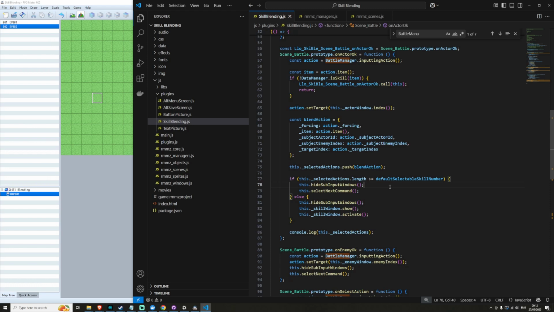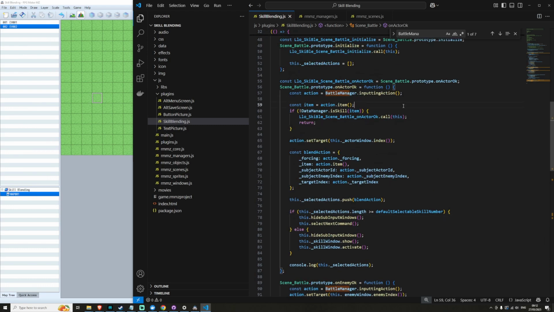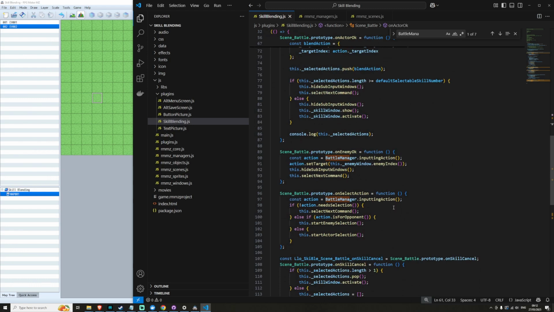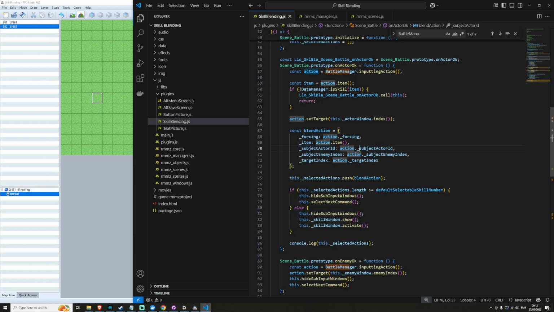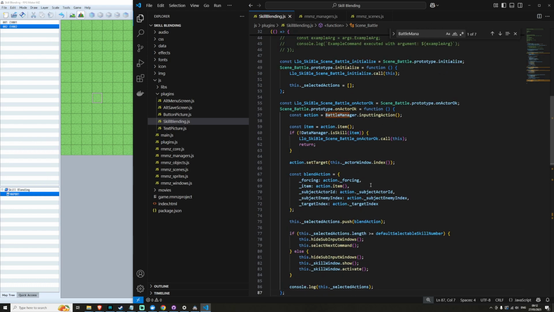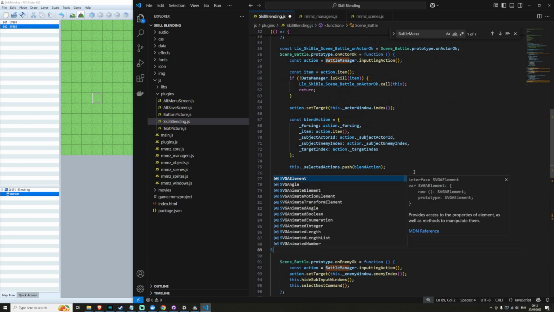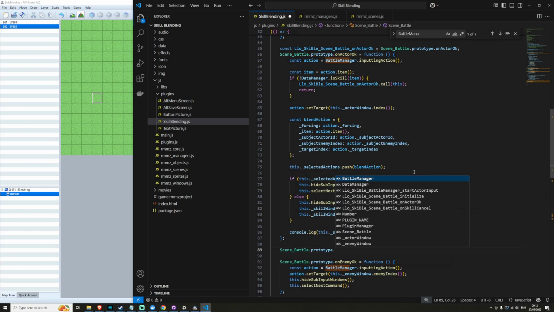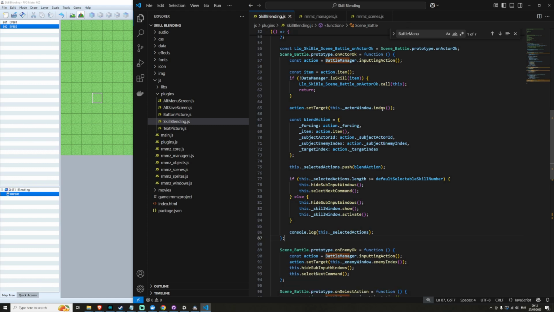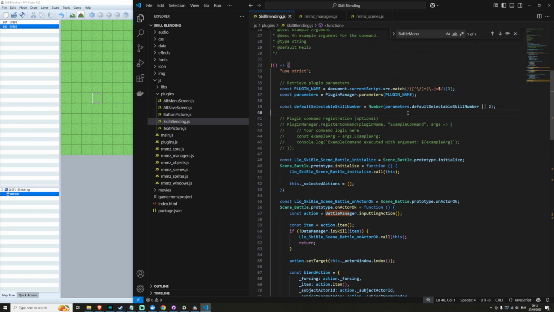Yeah, it seems like at the moment it works when there's no combo. So I do need to update the on enemy OK to basically be the same as this. Scene battle prototype dot, let's just make our own object to store these different functions.